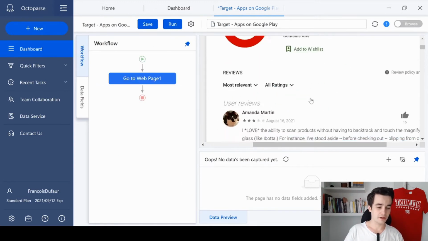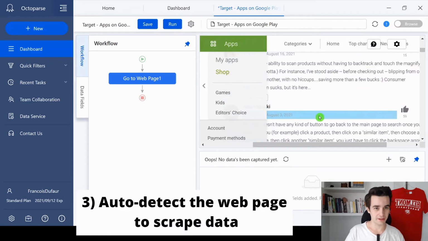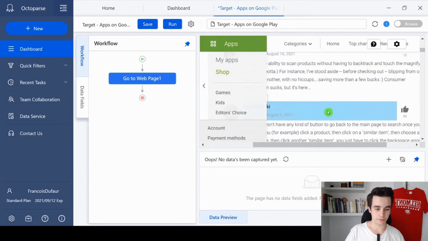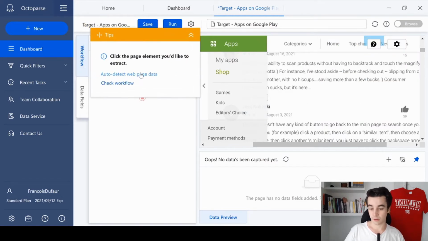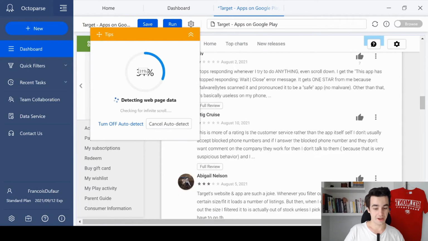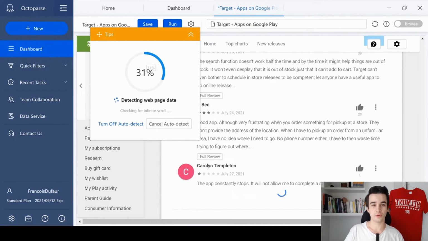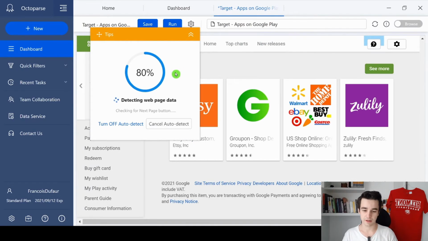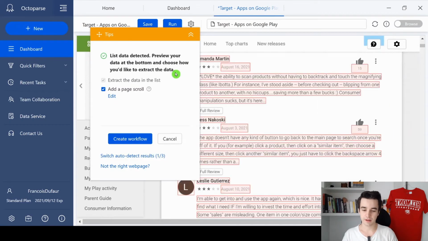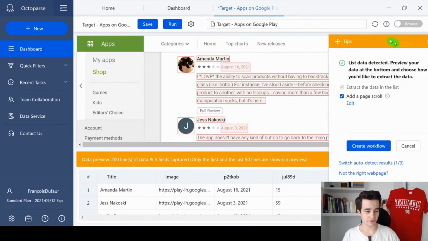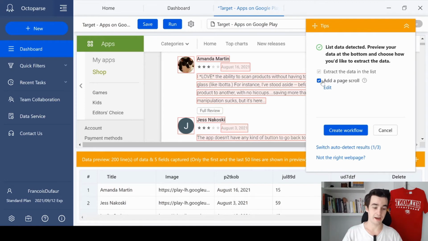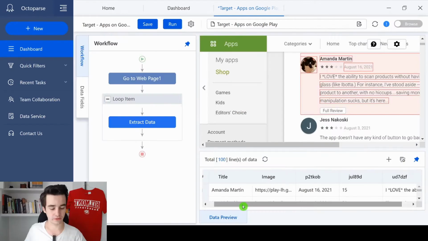What we need to do right now is to scrape some data, and it's really easy in Octoparse. All we need to do is to click on the blue button, Auto-detect web page data, and as its name suggests, it will scrape the data automatically. It is almost over now, and here we go. Here is the result. We just need to uncheck Add a Page Scroll and to click Create Workflow. So far so good, right? We just need to clean up the file a little bit.